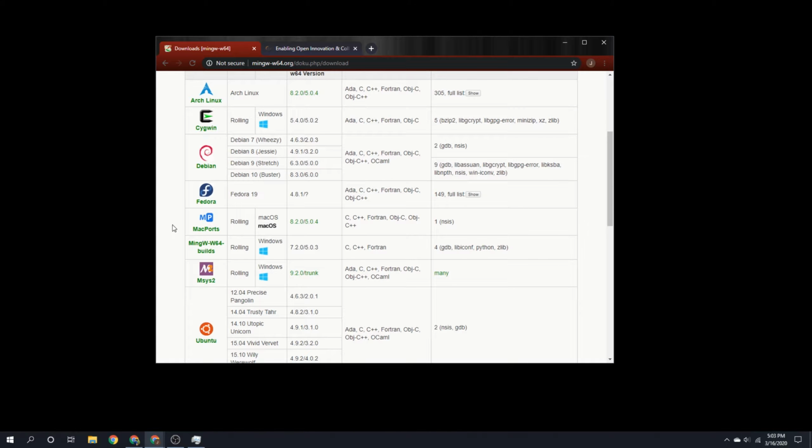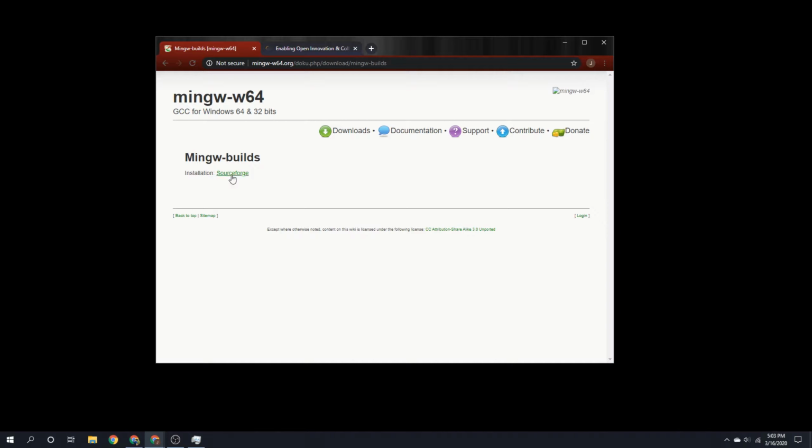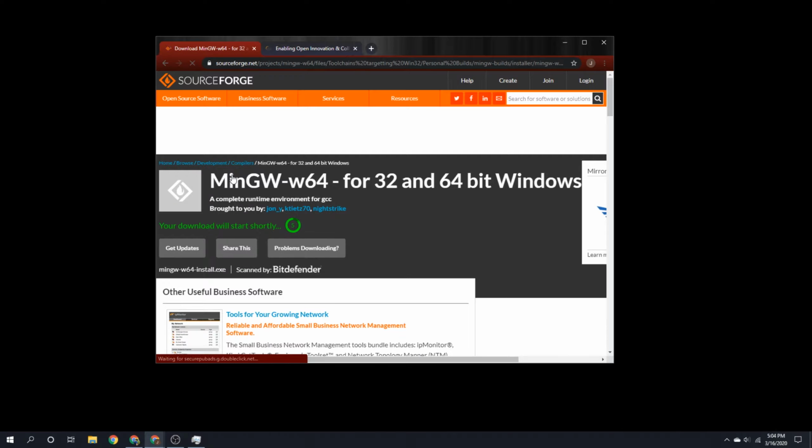Scrolling down, you'll find the MinGW 64 builds. Click this link and follow the next link to SourceForge. Your download will begin automatically after a few seconds.